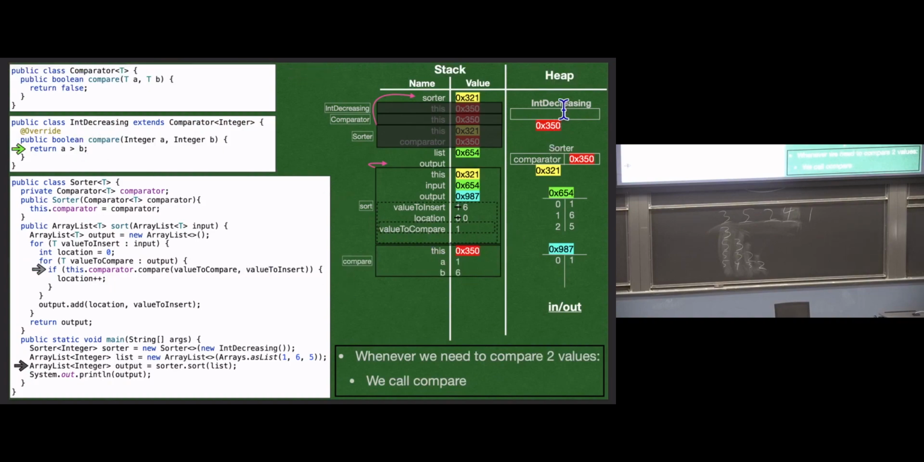This is a reference to IntDecreasing, the IntDecreasing object. That was the calling object. So this is a reference to that comparator. And then a and b are value to compare, value to insert. Does 1 come before 6 in this ordering? So 1 greater than 6 is going to be false. Don't know why I had to think about that one for a second.